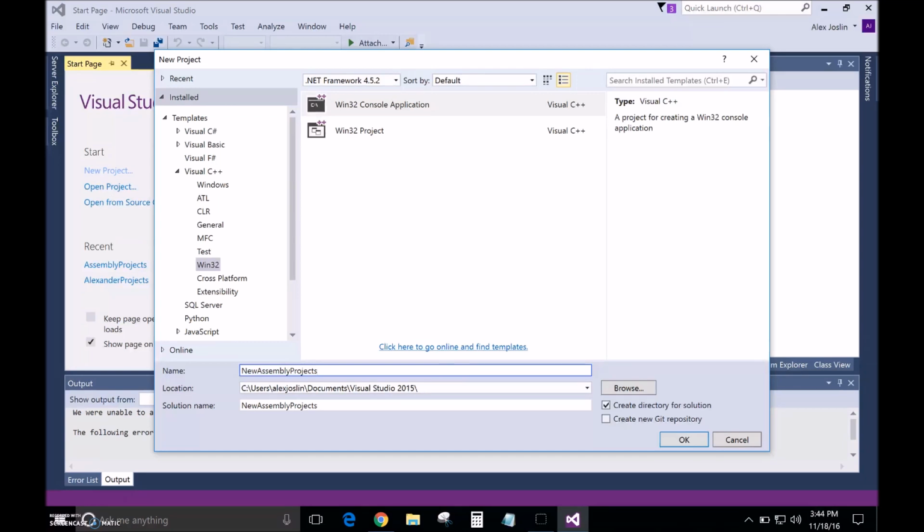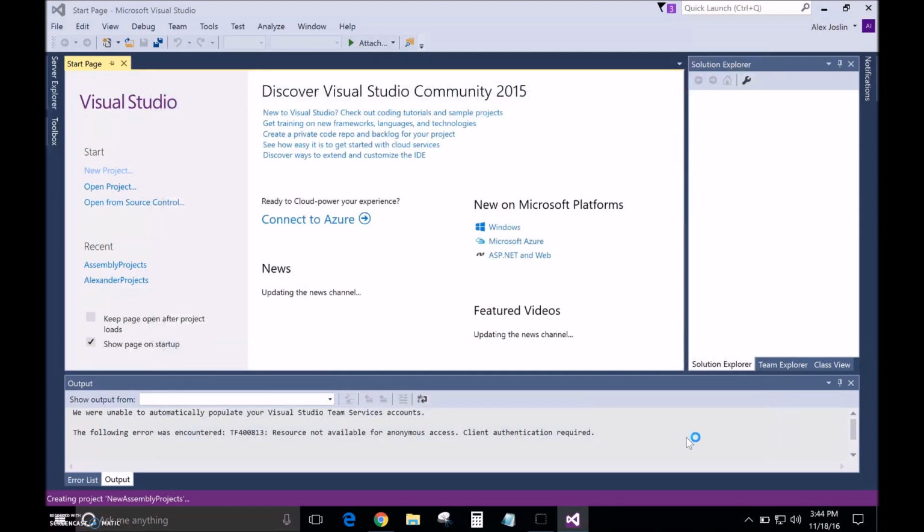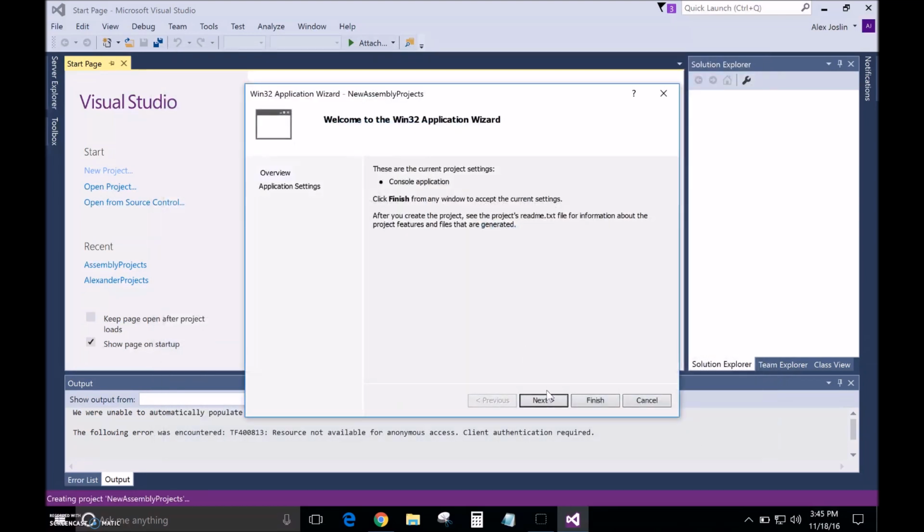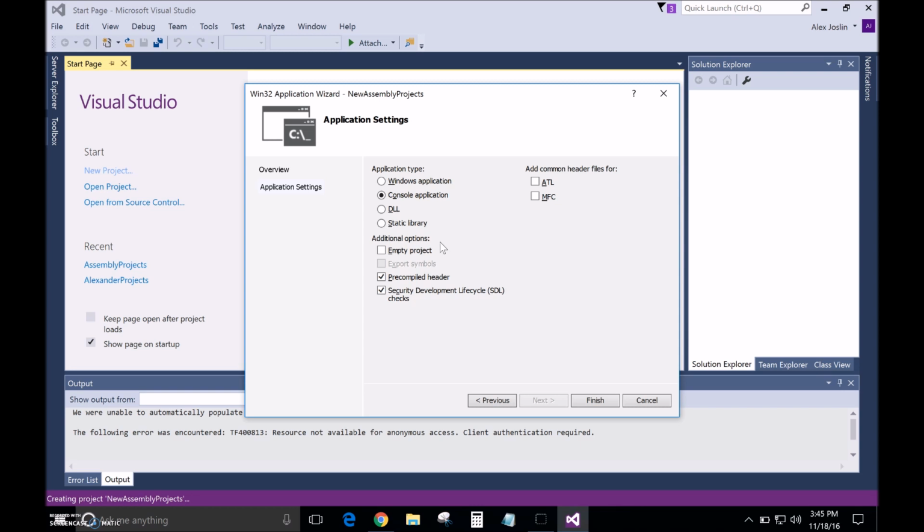projects. All right. And I have this saved under my C drive in my computer. If you want, you could do that too. So we're going to click OK. Next, click Empty Project and unclick this security feature here. Then click Finish.